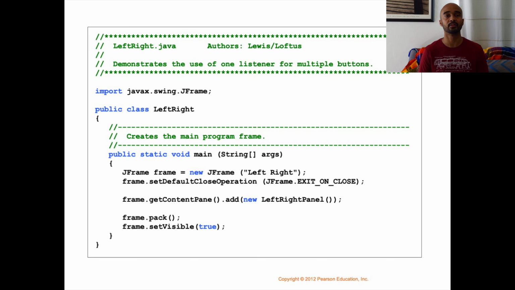The first thing that we have is a LeftRight class that is also a driver class, so it contains a main function that sets up everything. It has the frame as usual that sets the title text to LeftRight, and then it has a default close operation as usual of exit on close. We have this one-liner that does a couple of things. It creates the object and adds it to the content pane of the frame. Then the next couple of things that we do is to pack it and then make it visible to the user.